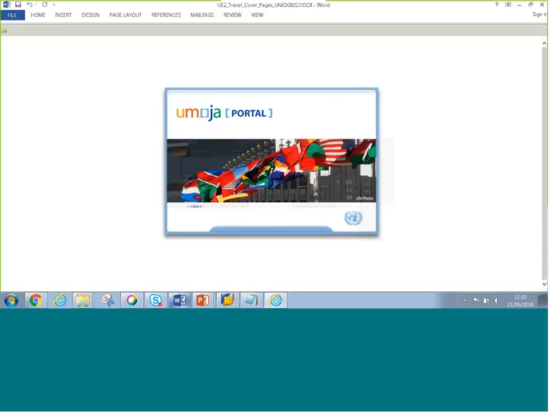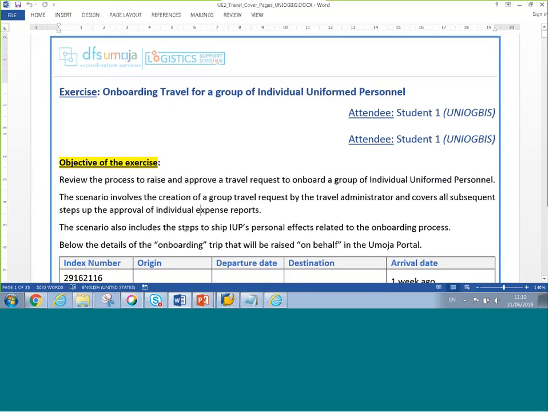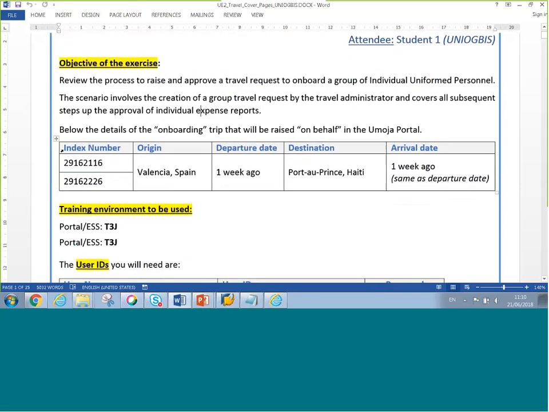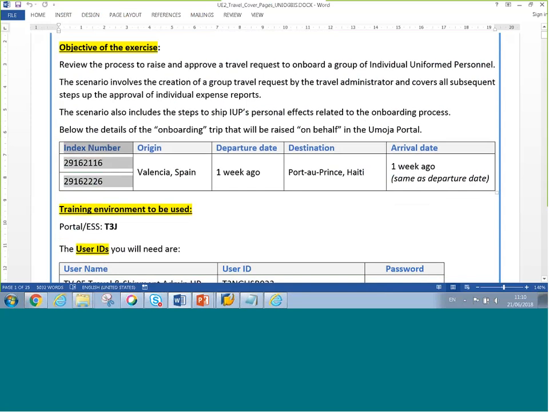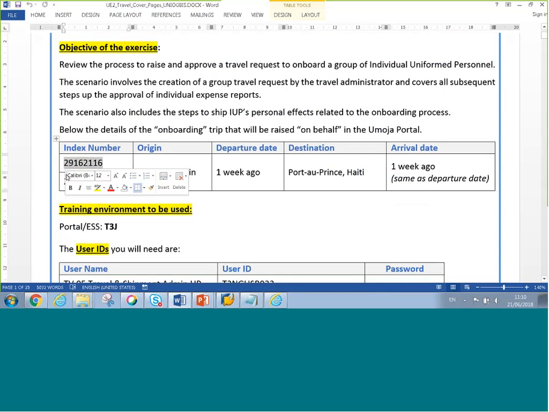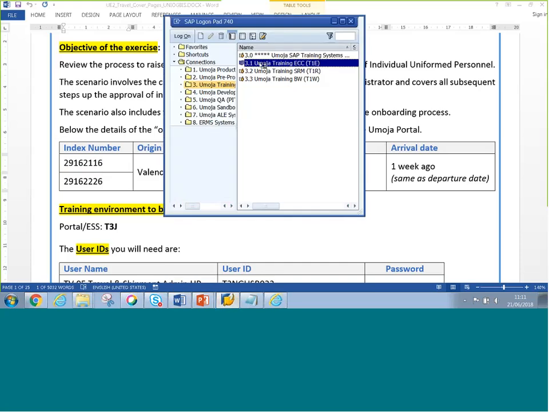Okay, and here I have two examples of index numbers of uniformed personnel. As we were saying, if we need to travel a person, we always need their index number. No matter if they are IUPs or UPs, in order to travel a traveler in Umoja, we always need the index number. And the index number part is done by the HR office, right?